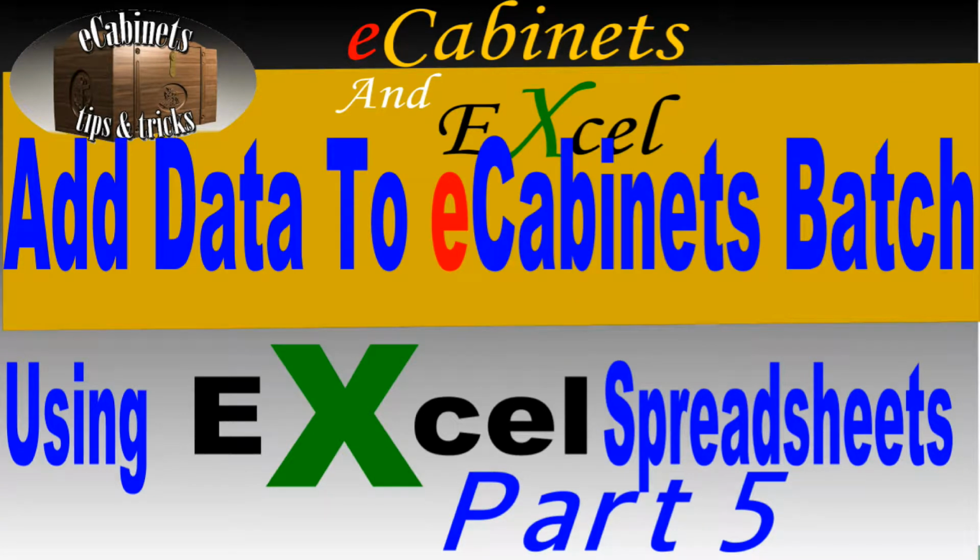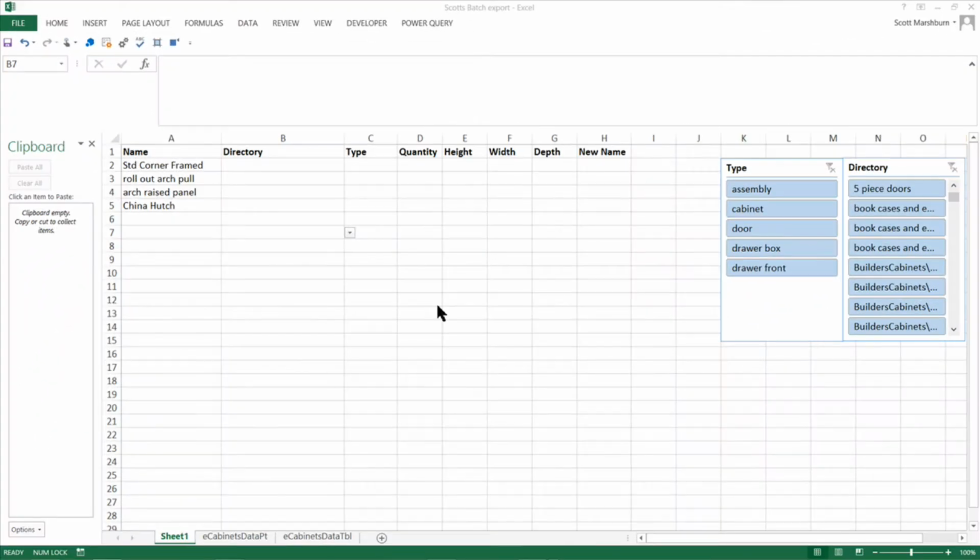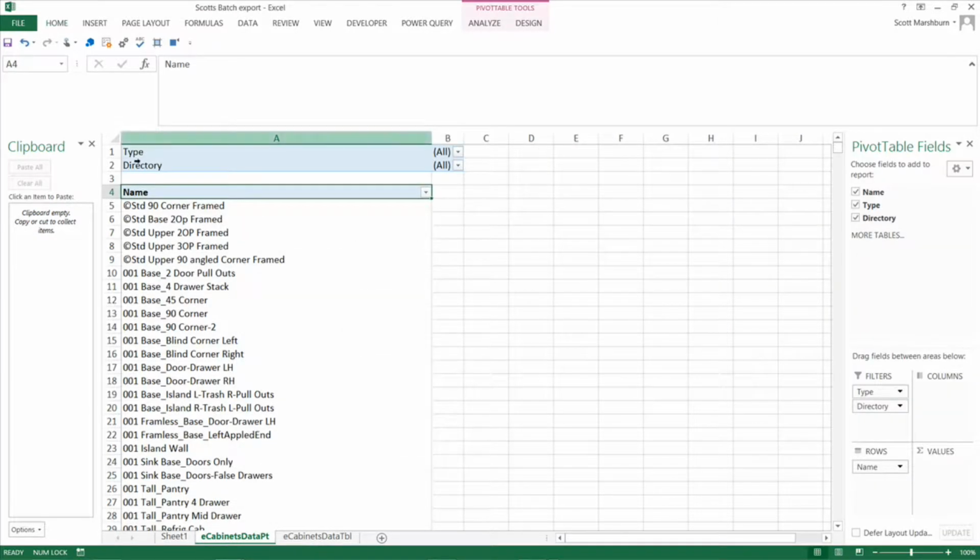This is part 5 on how you can create an Excel workbook to import your items into eCabinets batch area. In the last video, I showed you guys how you could use the pivot table here that we got here to create a data validation drop-down list of all our names and our type, cabinet type, and directory. In this video, we're going to be testing out our worksheet, okay?